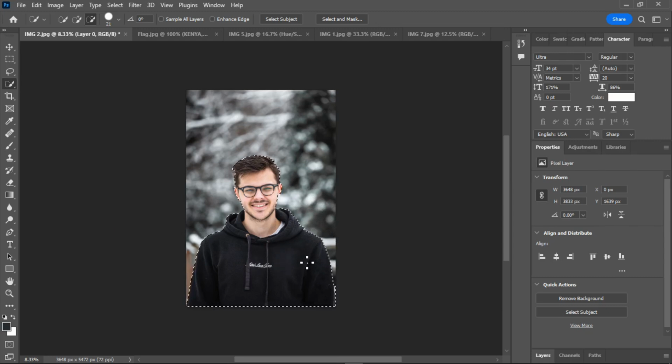Now let me show you the third way how you can select a subject here. First of all, let me deselect with Ctrl+D. And so guys, once you are in this selection tool, click here at the select subject. Just click on this select subject here.